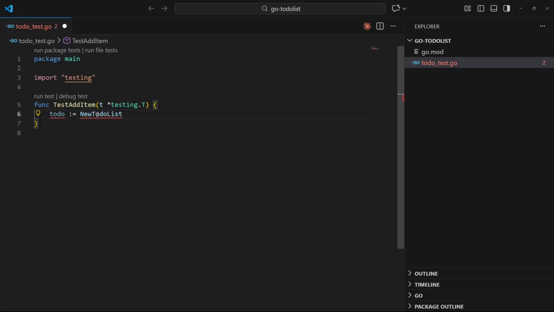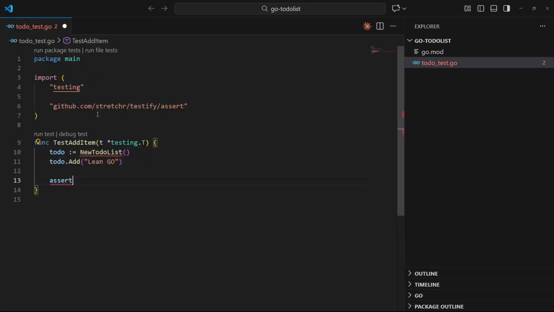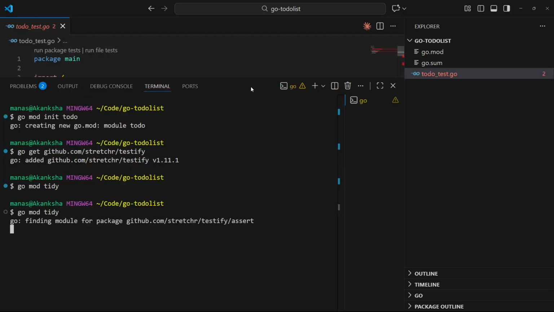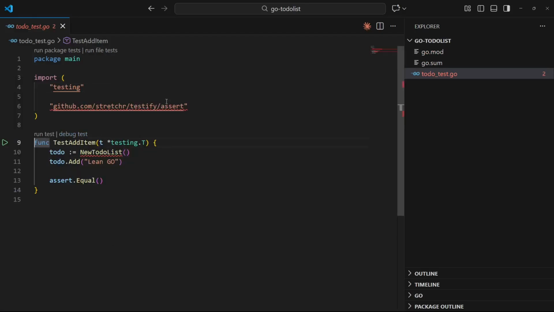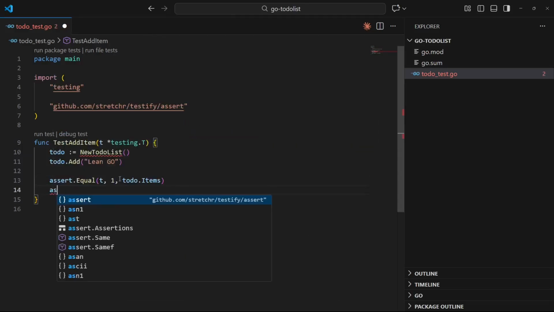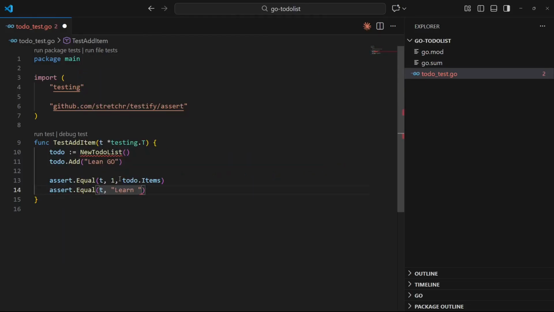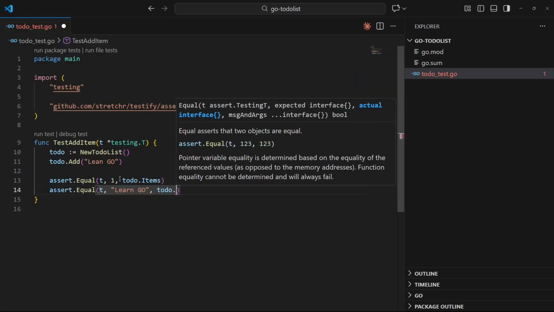We need a function called new to-do list. The add function will take a title as input. I'll install the Testify module to make our assertions more readable. The first assertion confirms that one item has been added to the to-do list. The second one confirms the item is exactly what we intended.